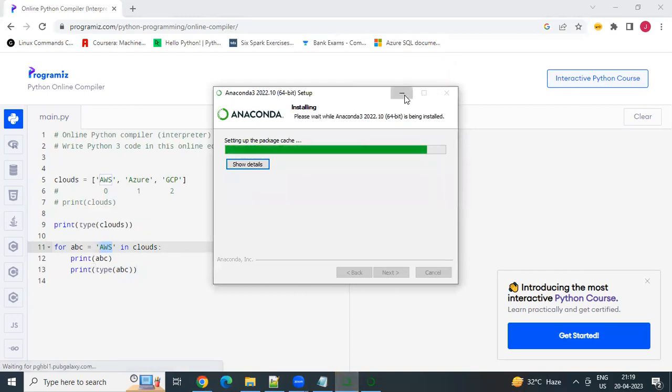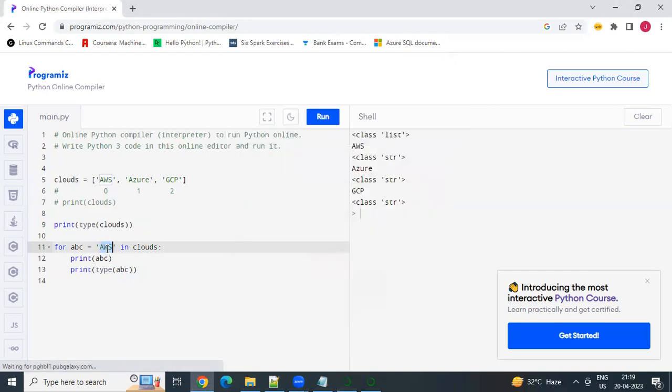Okay, so the second time, in the second iteration, it will become Azure. Then I am printing my value. You can see I have printed Azure. Then I am printing the type of my item. I have printed a string here. And the same way, the third time it will be replaced by GCP.